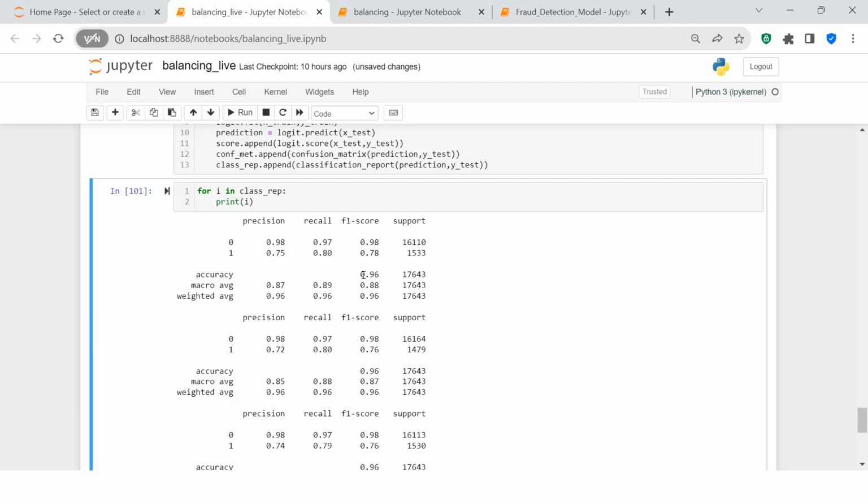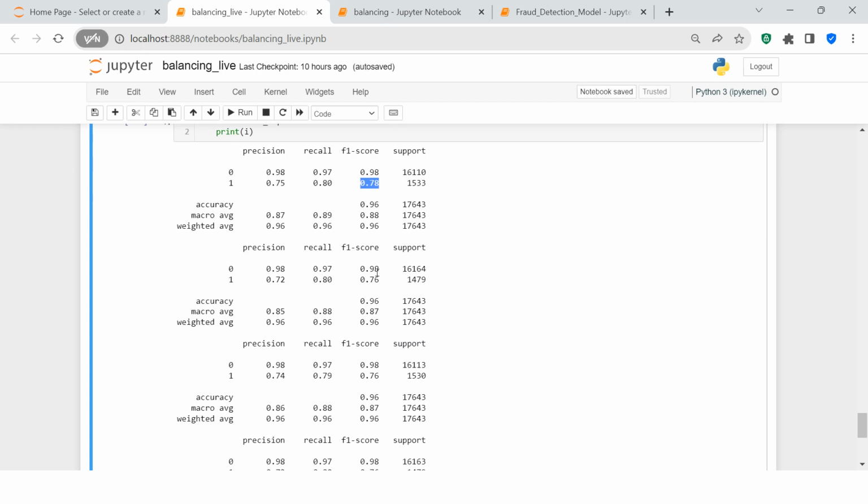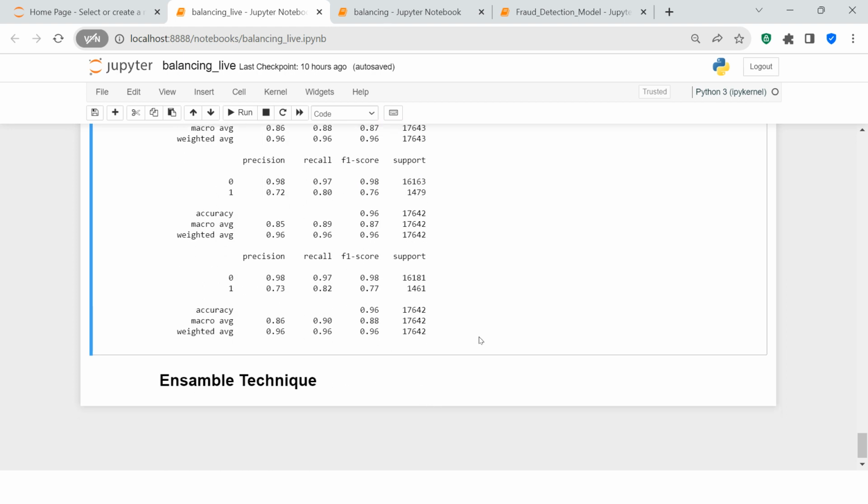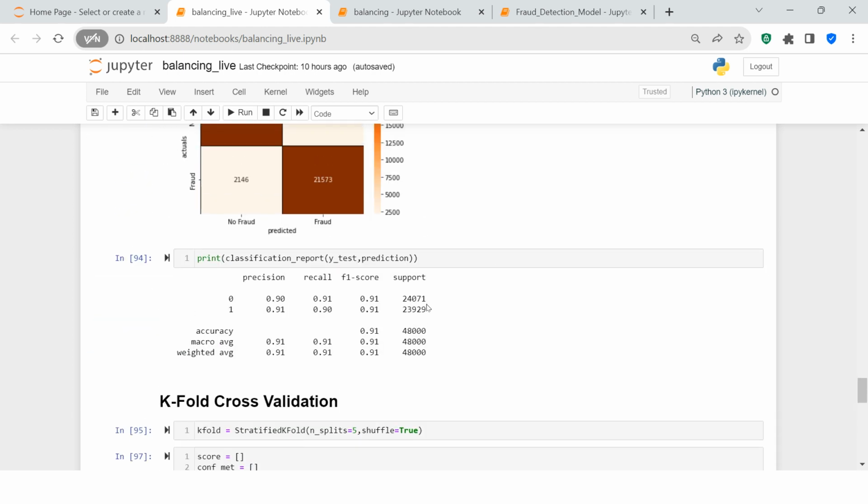So you see in each of the iterations it is looking pretty good, right? 96% is the accuracy, 78% is the F1 score, right? Here 76% is the F1 score, 76, 76, and 77. So F1 score is in the range of 75 to 80, right? And accuracy is above 90%. So this is what we have got over here.